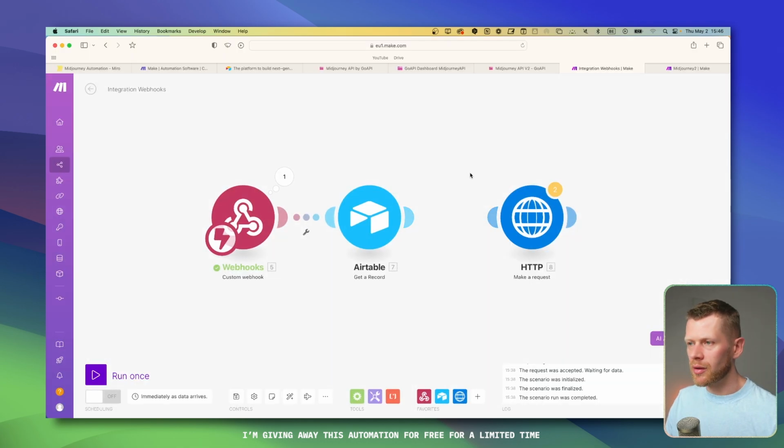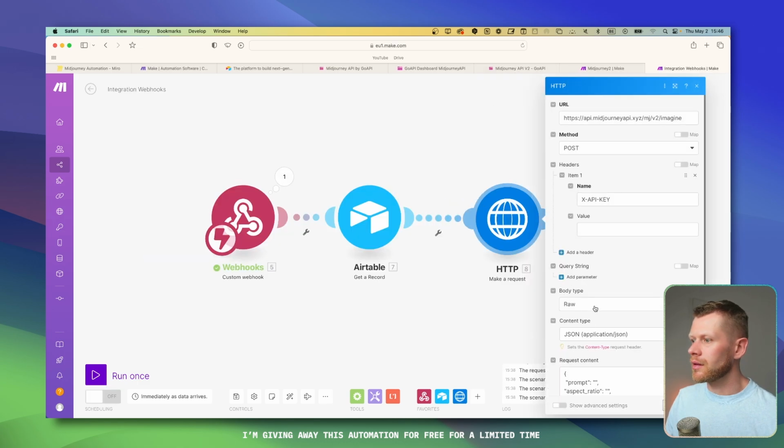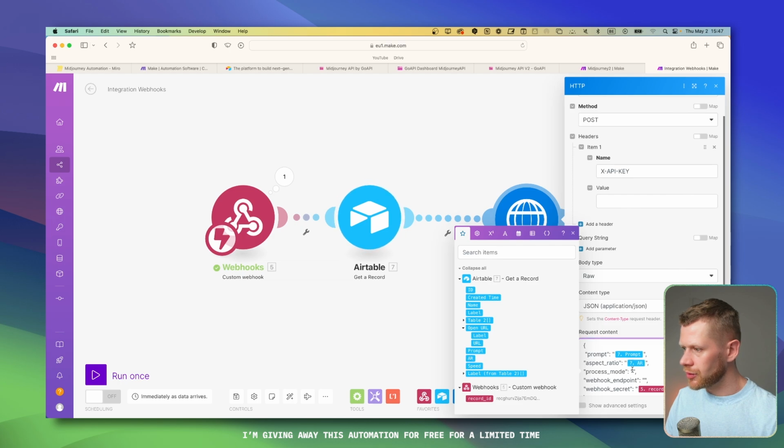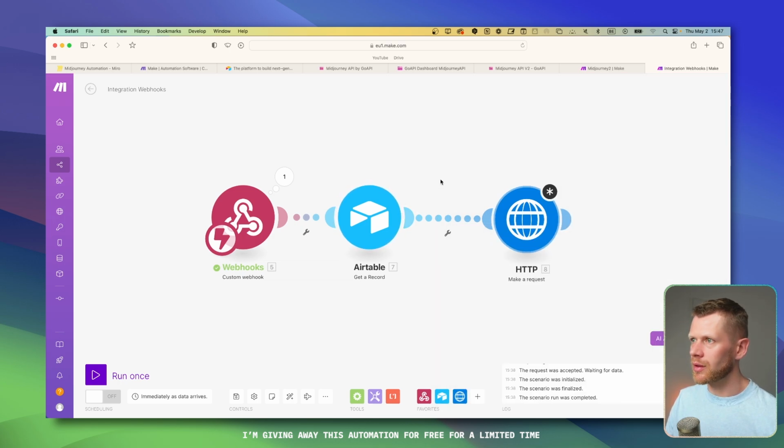Okay, so let's run the webhook quickly again so we can retrieve these new fields. Here we go, connect it again, and then it should be here. Prompt, aspect ratio, process mode, speed, webhook endpoint. We're gonna have to create that one now.